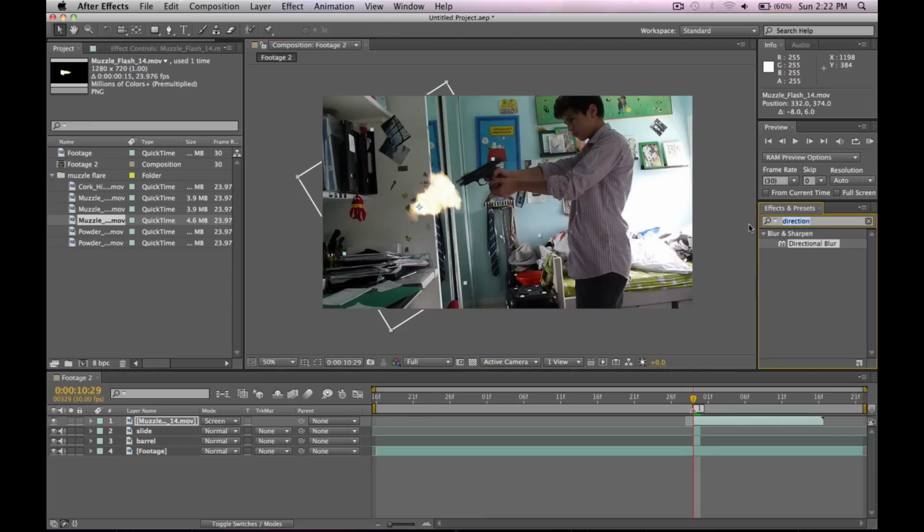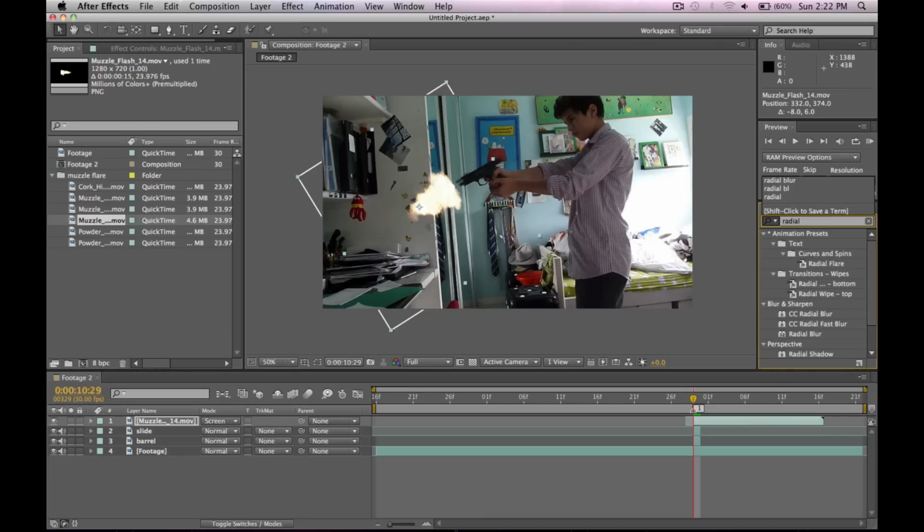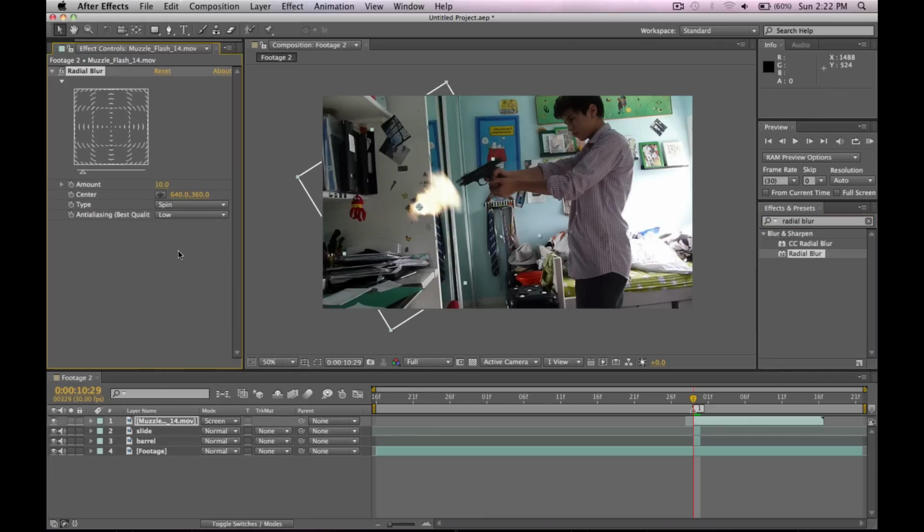Because we reduced the size, the edges are a bit hard, so I'm just going to type radial blur. I'm going to take radial blur, this one, and I'm just going to put it there. And we're just going to move this and put it into the middle. And then just slightly increase that. And that looks pretty good. Wait, perhaps put it onto 13. Yeah, that looks good. So this is what it looks like without and with.